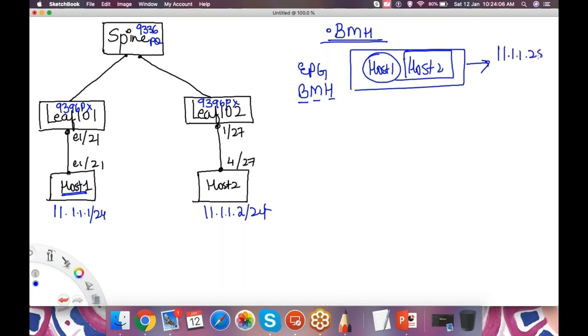Both the hosts belong to the same subnet. So both the hosts will have one gateway IP address that I can configure for that particular subnet. So let's say I configure the gateway IP address as 254/24. This gateway IP address I need to configure under the bridge domain. Okay, so this is our lab.